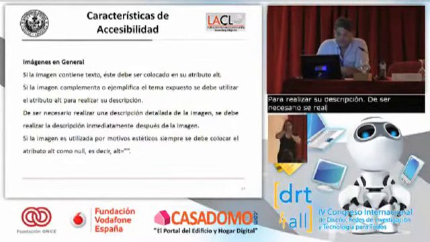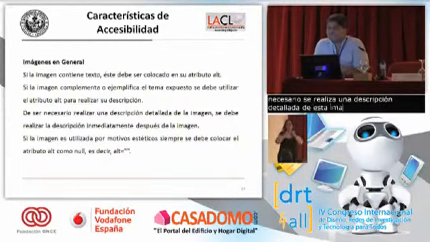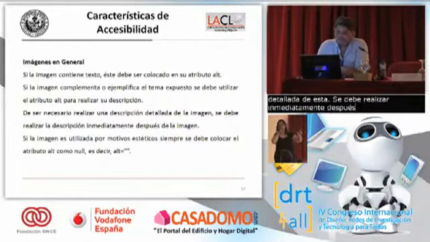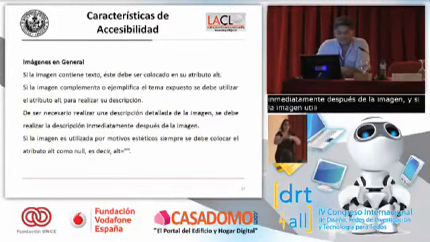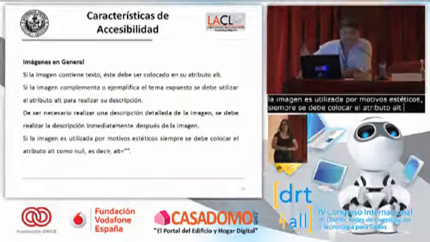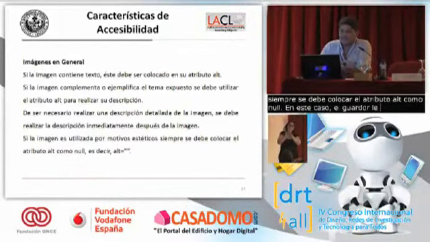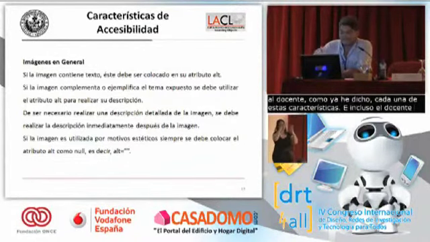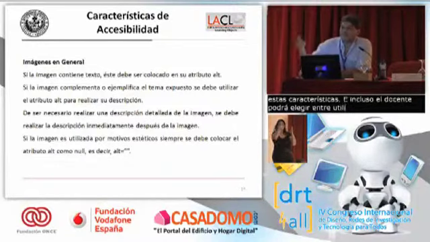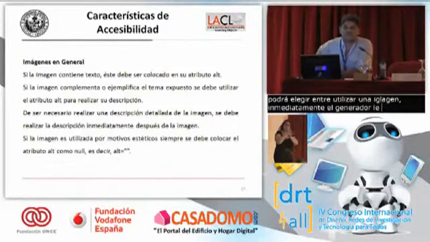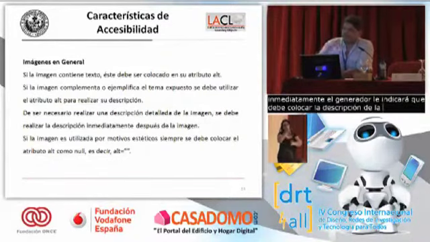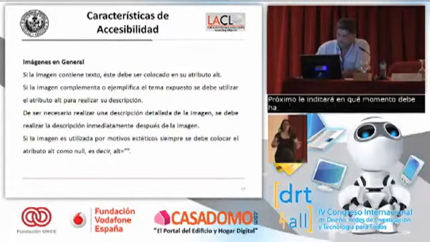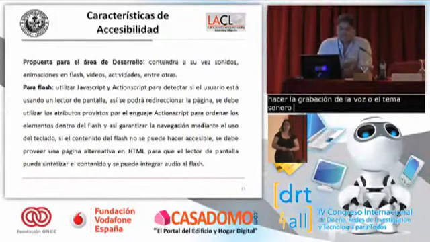If it's necessary, they will also carry out a detailed description of the image, and then the description will be immediately after the image. And if the image is used for only aesthetic reasons, they will add the attribute alt as null. And in that case, the generator will tell the teacher each of these characteristics. And the teacher can even choose between using one image, and then the generator will say that they have to describe the image straight after the image, or if they use text, it will say when the recording of the voice has to be done, etc., or the sound.